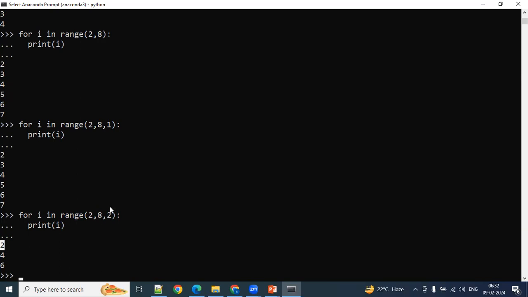So 1 number it will skip. After that 2 plus 2 is 4, 4 plus 2 is 6, 6 plus 2 is 8. Ending number anyway we are taking here 8, 8 minus 1, so up to 7 only it has to generate. So yes, 2, 4, 6 it is generating.